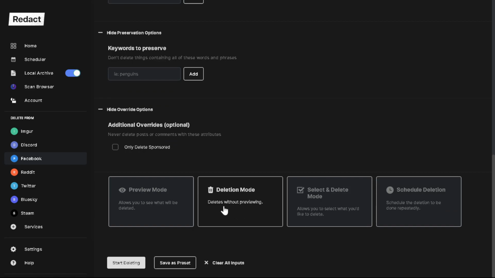So deletion mode is selected, and if I were to start deleting this, it would just immediately start wiping all tagged posts from Facebook immediately. And once that happens, you cannot get them back. So if you're going to use this, be sure you know what you're doing.